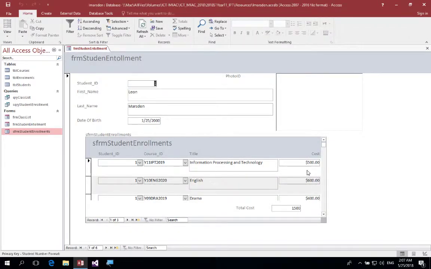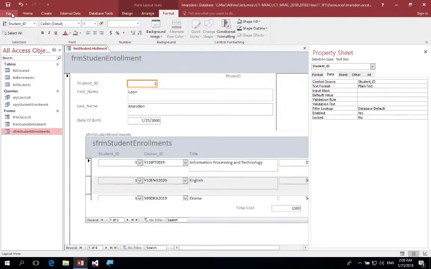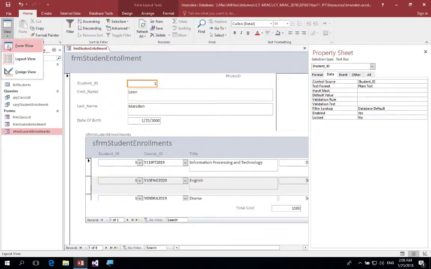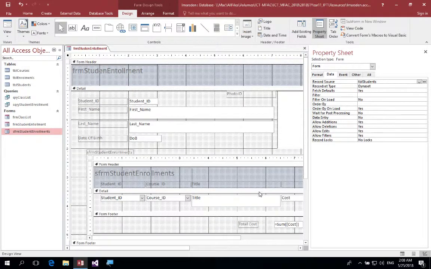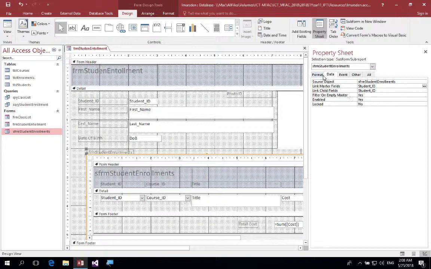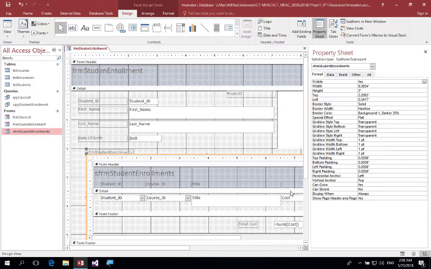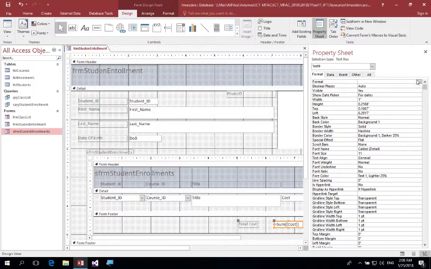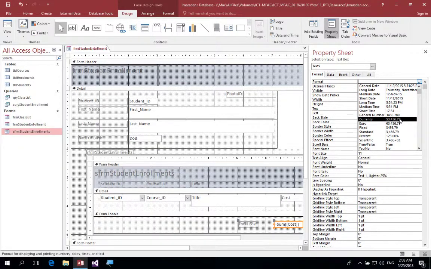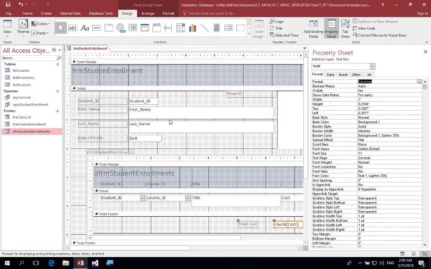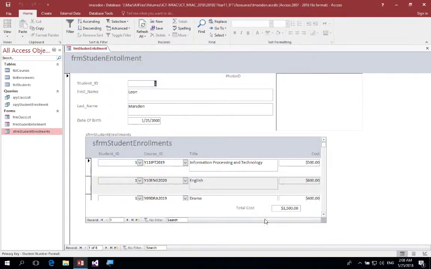And you can actually see that it adds up all these numbers together, 6, 4, 5 is 15, so $1,500. But you notice it doesn't have the dollar sign. So let's go back into design again. Click on the field, go up to format, and just change this now to currency. Save this, run it. You can now see it's $1,500.